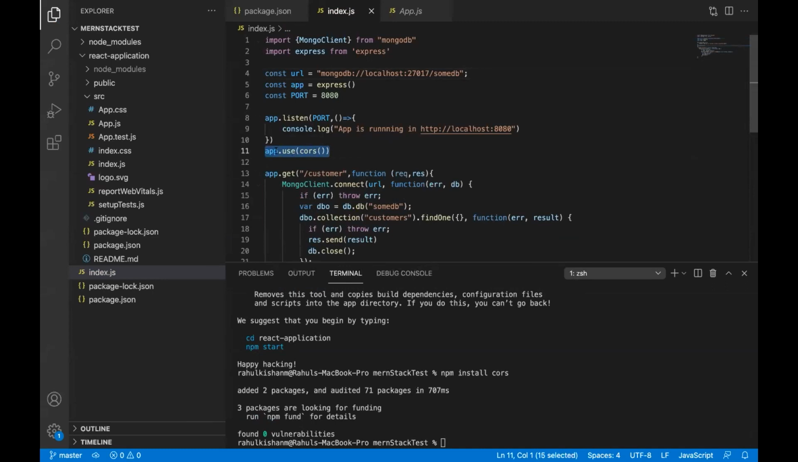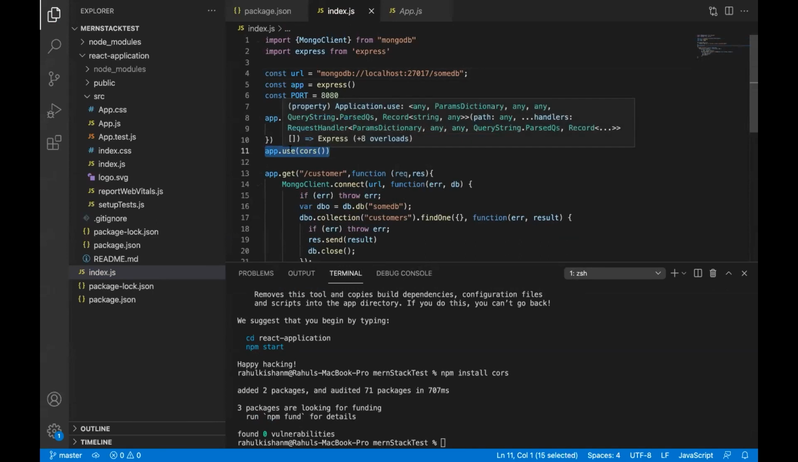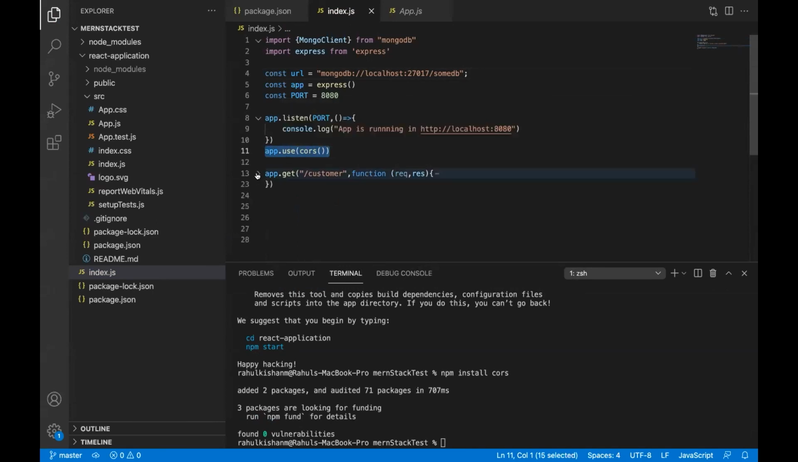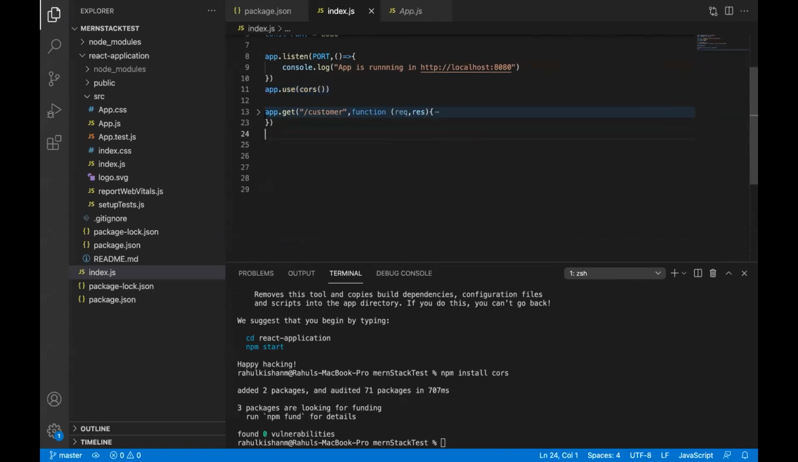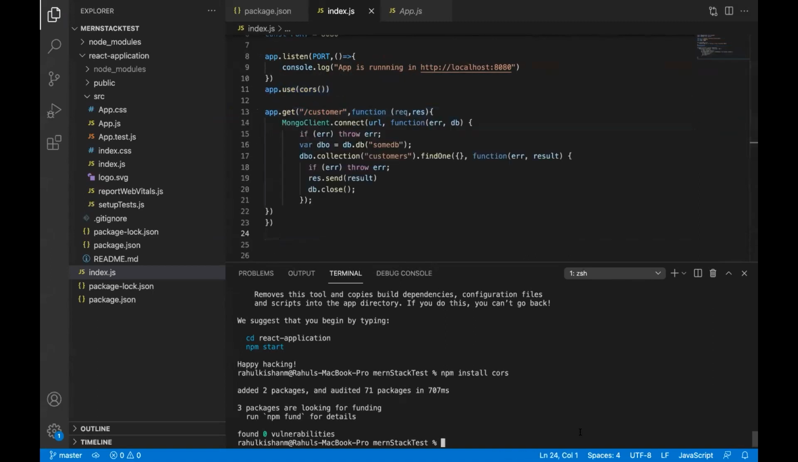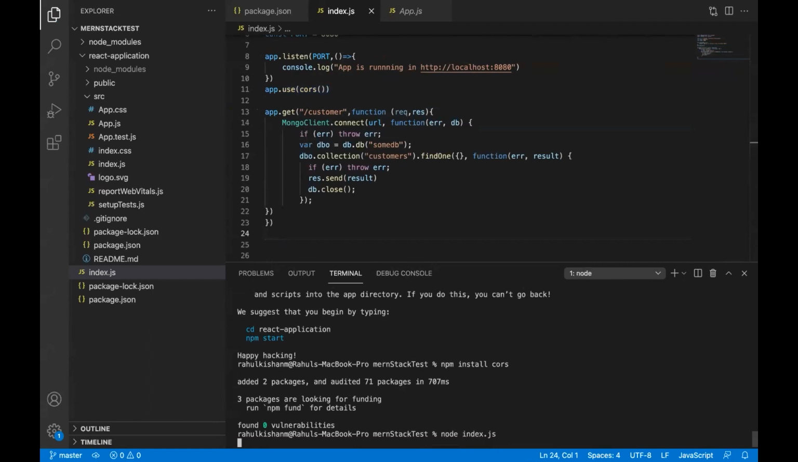What is this app.use? It is like for every API, so we can have multiple APIs. This is app.get, and we can have another get called customer 123 or 234, anything like that, and everything will execute this first and then call this. So I'll just remove this, we don't need it.